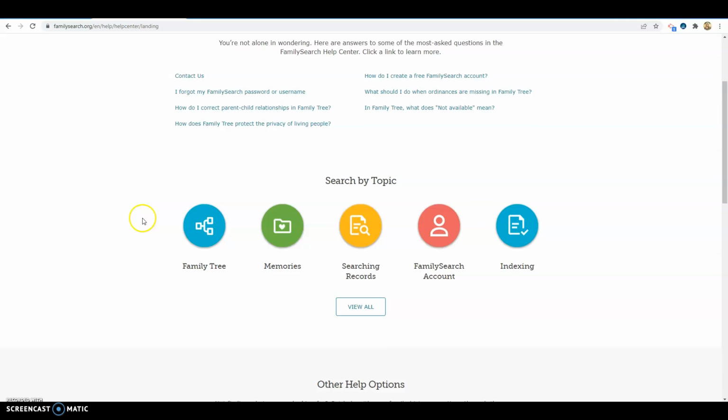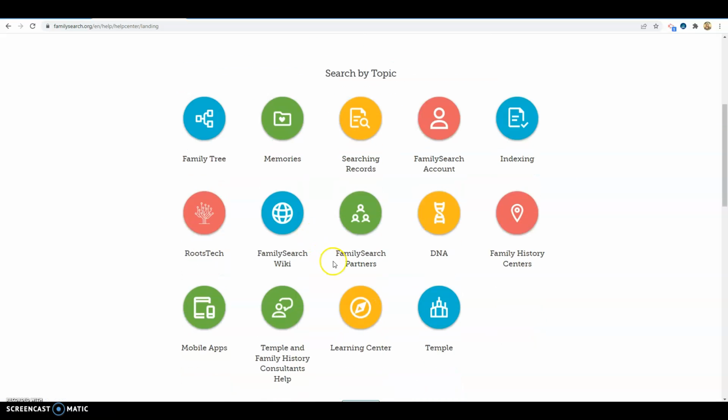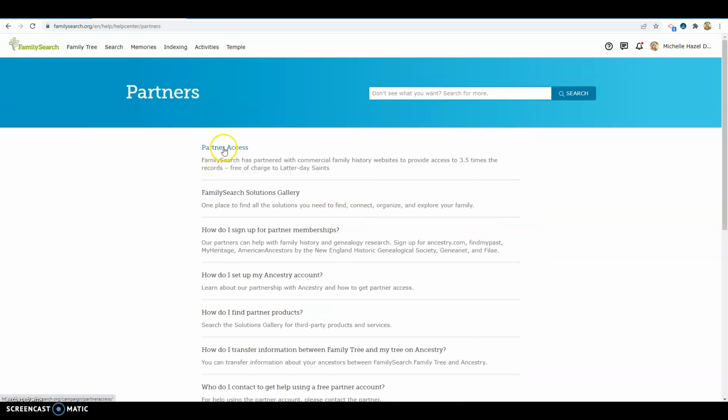And then it takes you to a variety of topics, but not all of them. So you have to click View All to see all of them, and that's where you find the FamilySearch partners right there. So go ahead and click, and then once again, you just get a list of options for the partner sites. We're just going to go straight to Partner Access.